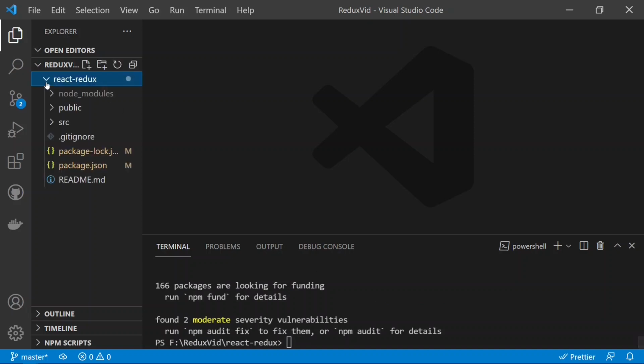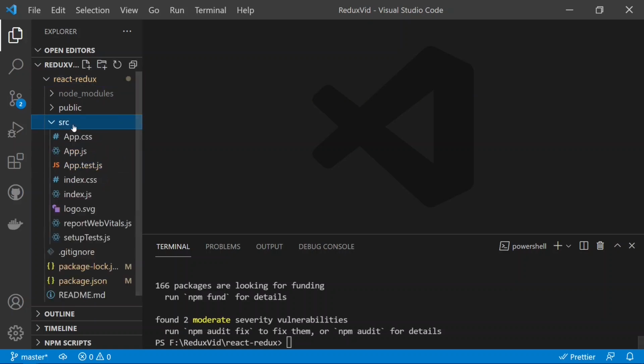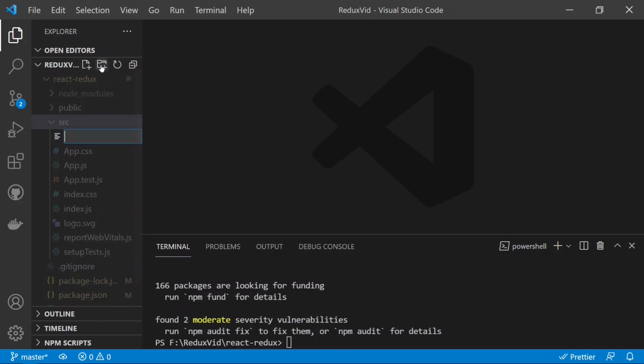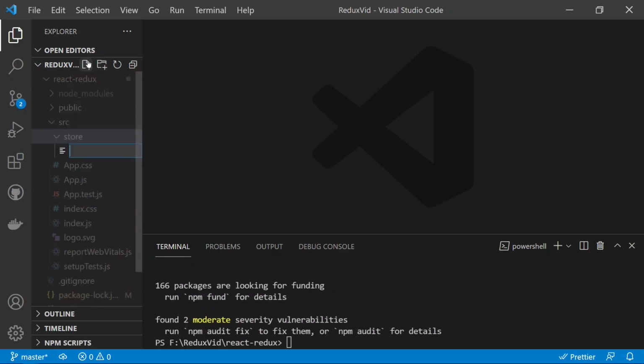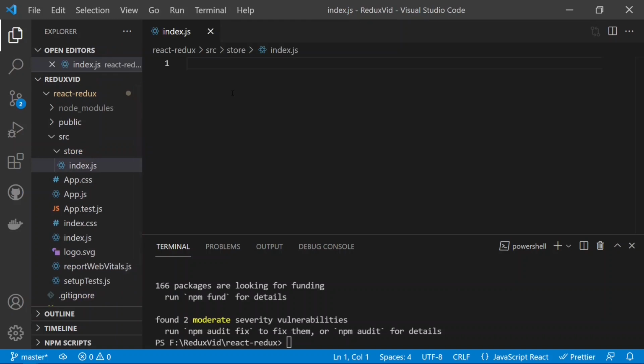Now we have to go inside the React Redux application, and we need to create the store inside the src folder. The store will contain all the state management tools. So we create a new folder called store, and then create an index.js file in the store. Now we handle all of the React states in just this single index.js file.